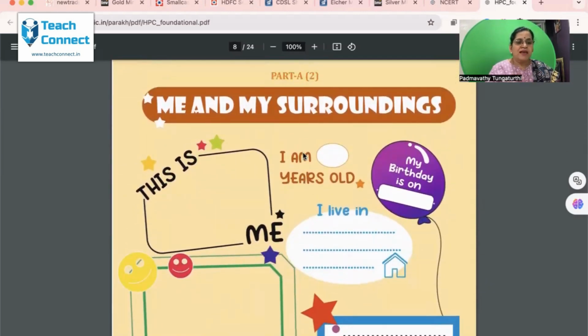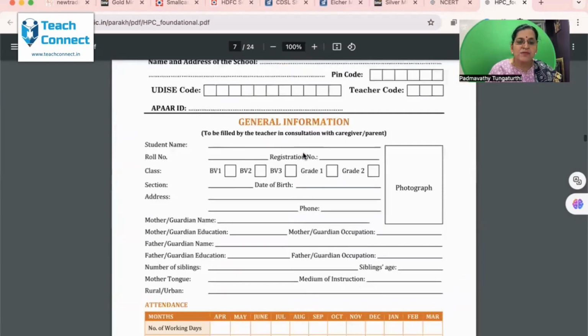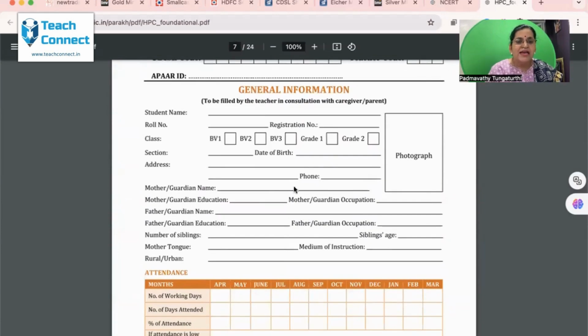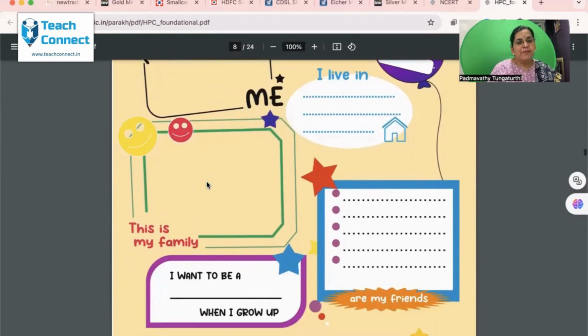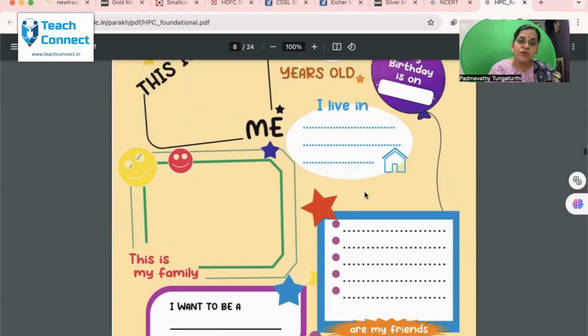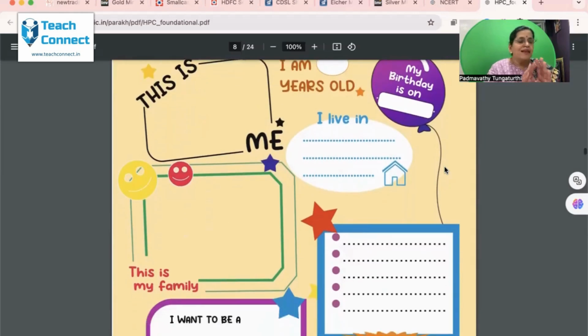Me and my surroundings, this is me. If a student pastes a passport size photograph over here, give a chance for the student to paste her idea of a picture over here. This is my family. You will come to know how close the family is or who are the members in the family. In which house does the student live? When is the birthday? How many years old is the student? This is data which the student fills up on his or her own. Let it be shabby. Let the student fill this.